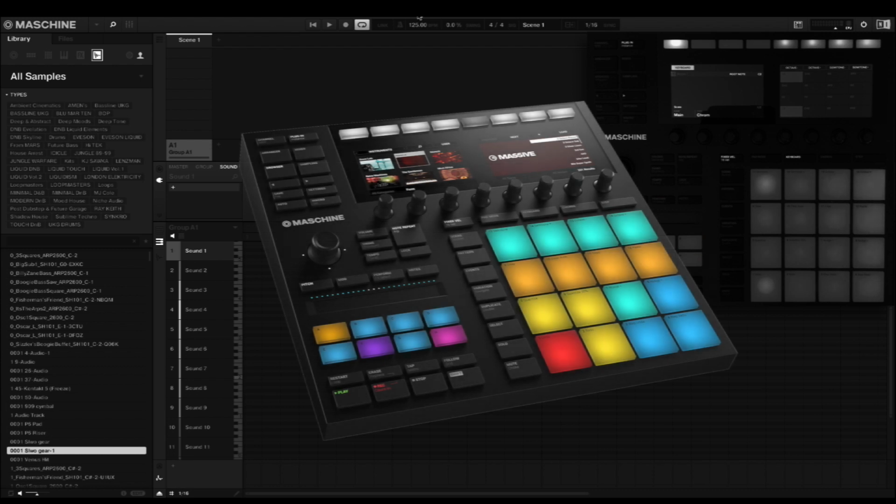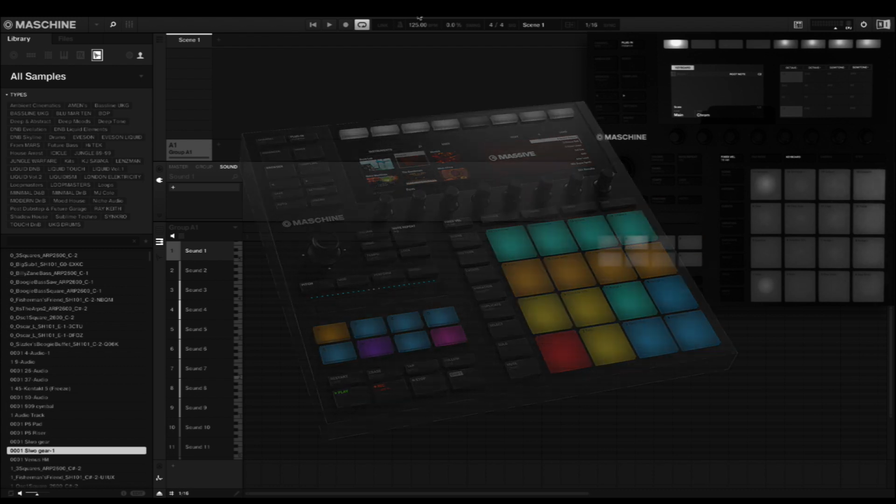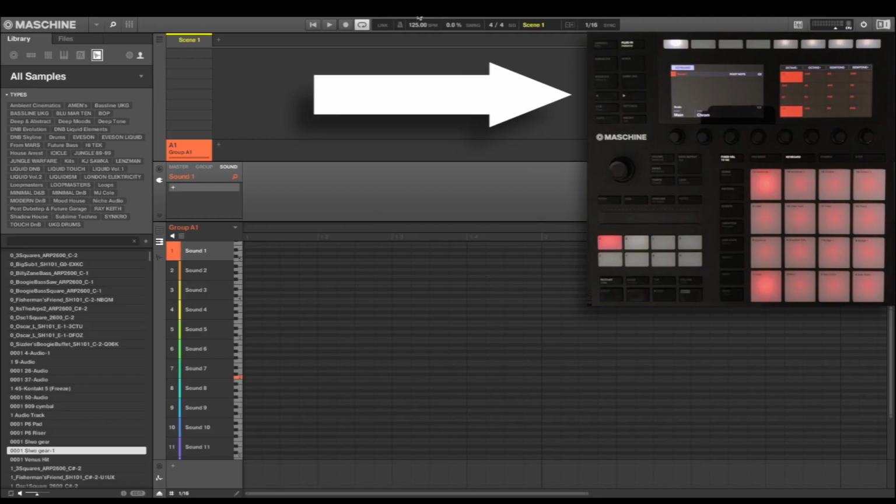I'll be using the hardware for virtually all of the production process, so make sure you keep an eye on the top right hand of the screen for what I do as I do it.